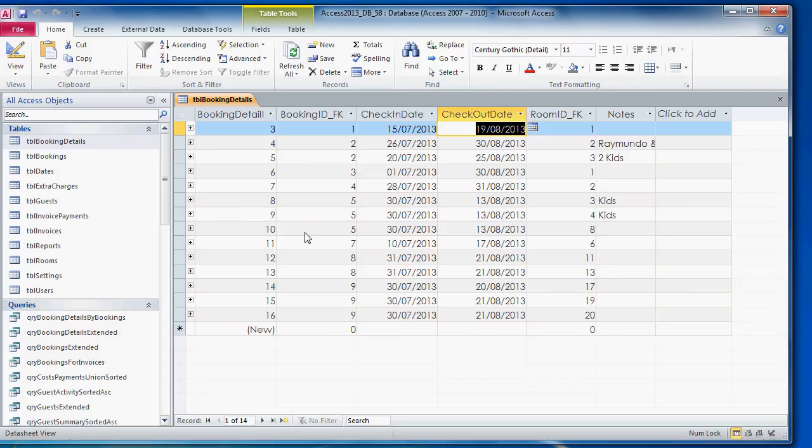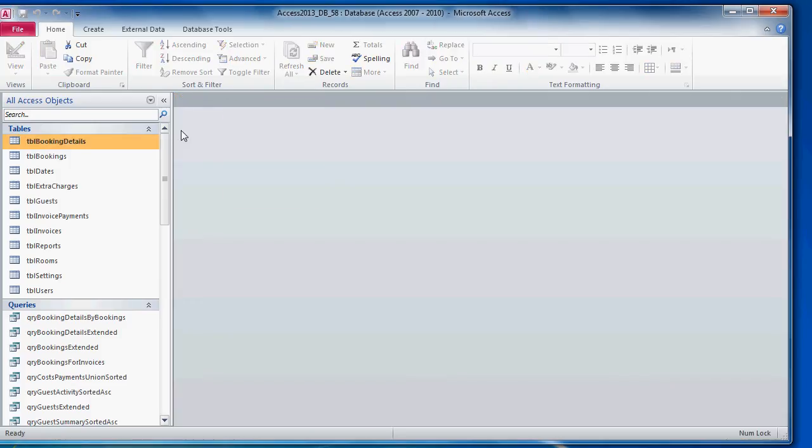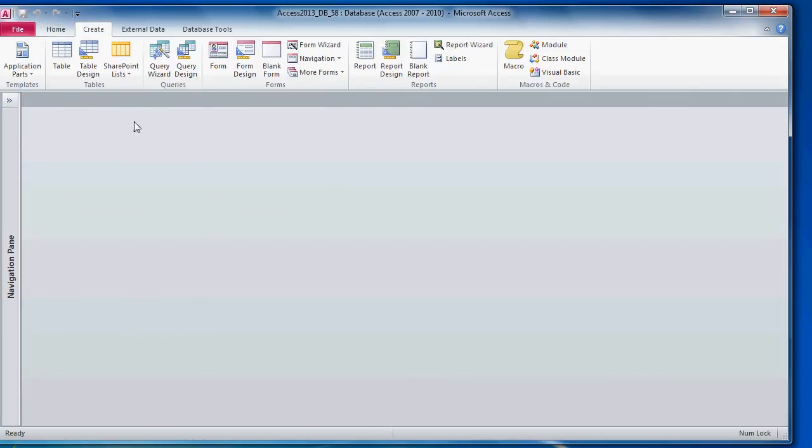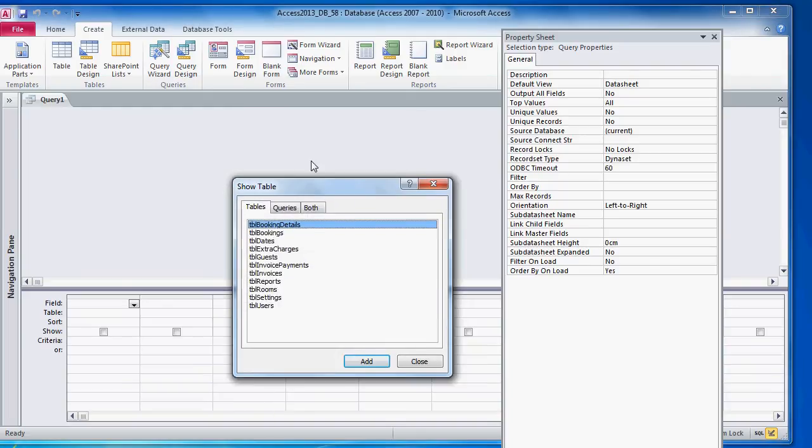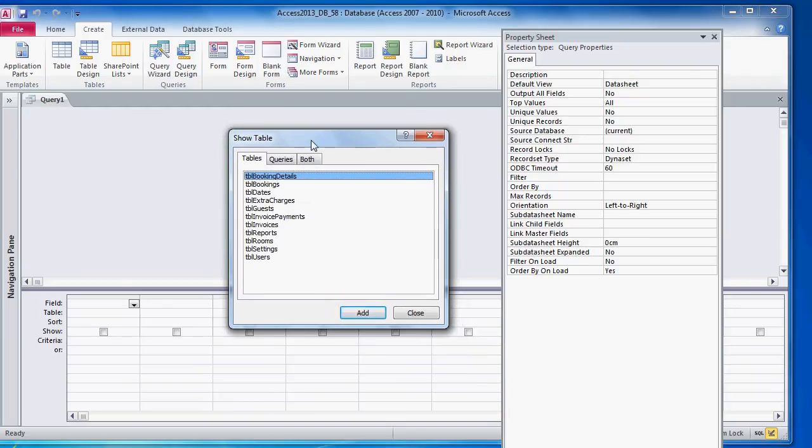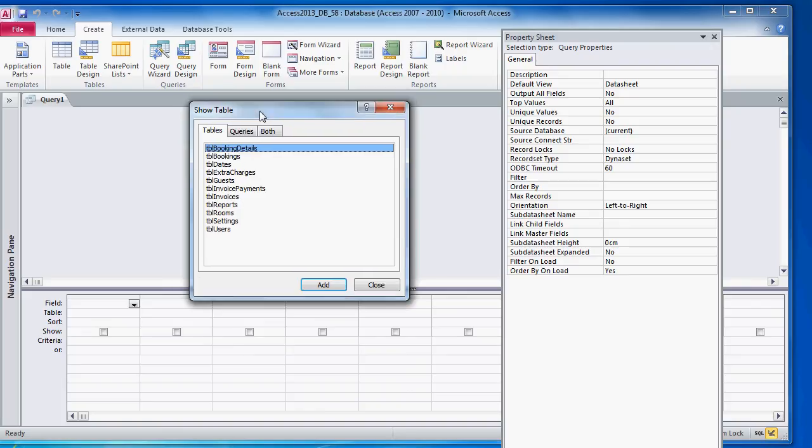So what we're actually going to try and do is take table booking details and explode this table, so that you end up with one record per day. And this is why you need to watch the last video, because we're going to use a Cartesian product to do that. So let's do it right now. We're going to go to create, query design. I may have said table earlier, I meant query. We're trying to create a query where we can look up information.